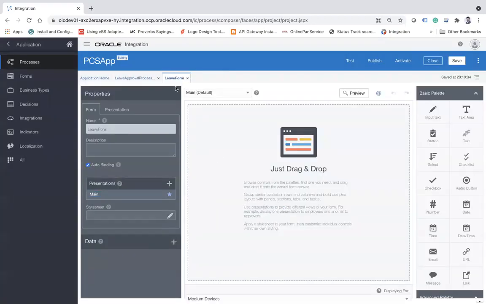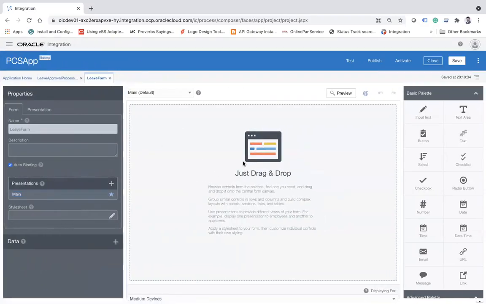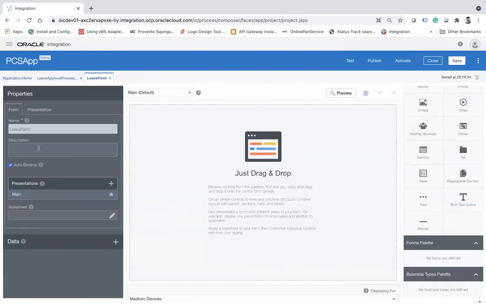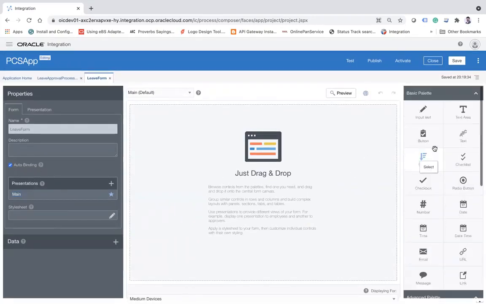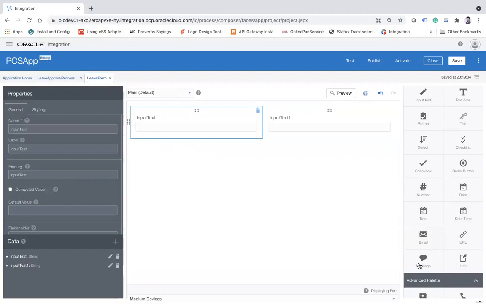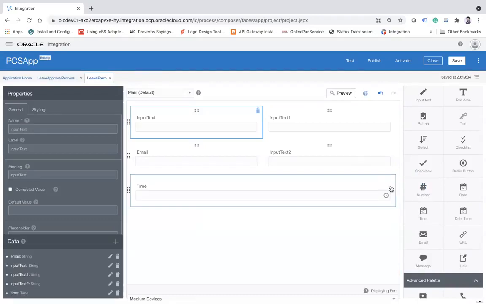Here you see you are on the leave web form, and you can design your form. We have the basic palette here, we have the advanced palette here as well, and on the left hand side we have the properties of the controls, which we will drag and drop. So let's put a few components here to design the form. This is the leave form: first name, last name, let's say email. You can say reason here. You can use the input text component here, and you can take date from and then date to.